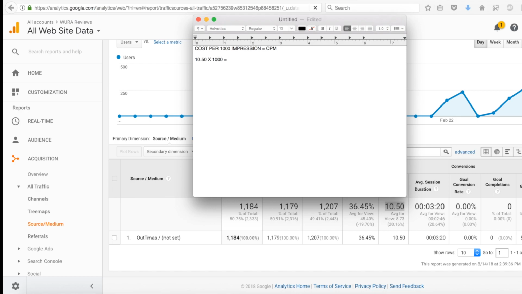And the answer we have for that is 10,500. So what this simply means is that for every 1,000 users that you get, you are getting 10,500 pages or page views from every 1,000 users. And this is how we're going to calculate our CPM.